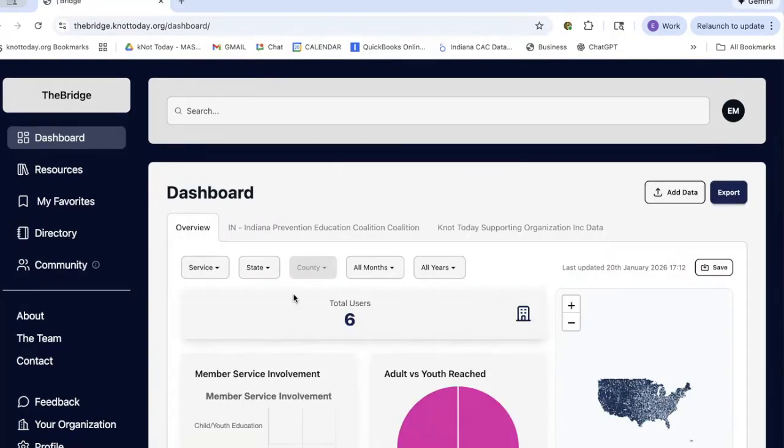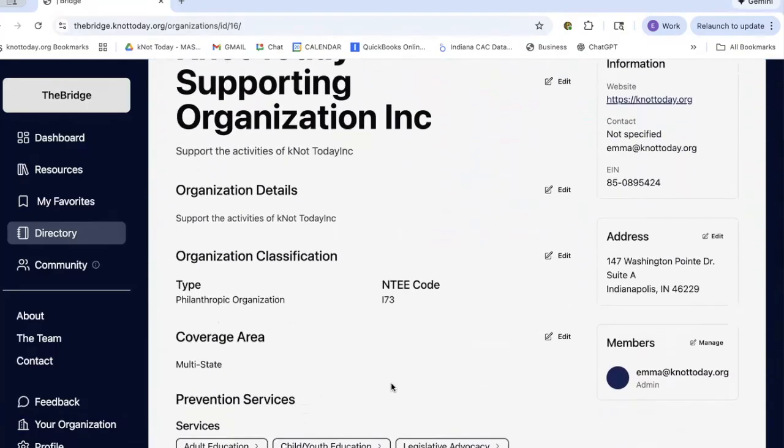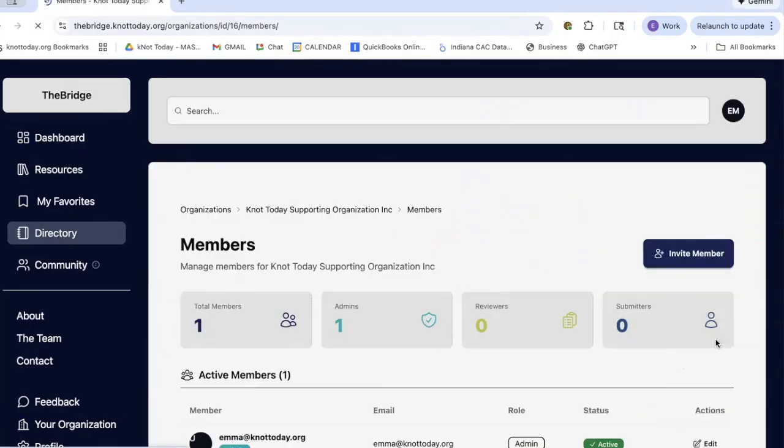Once the admin has claimed their organization, they can now invite team members to join the platform. To do this, you'll click on your organization, scroll down, and you'll see an area that says Members. You'll want to click Manage.